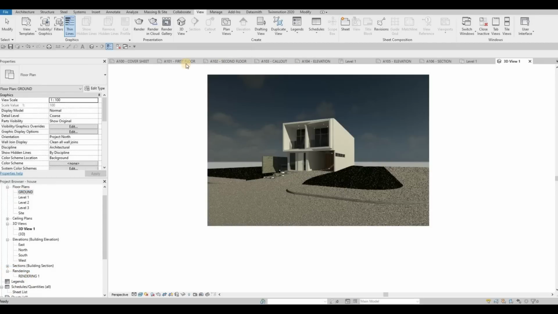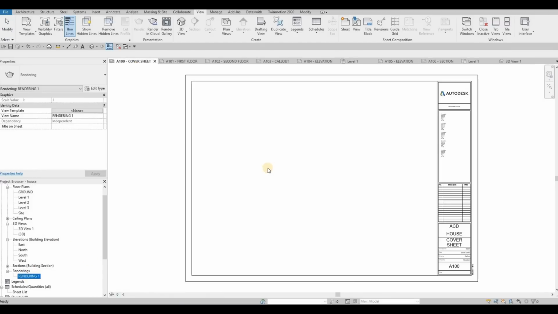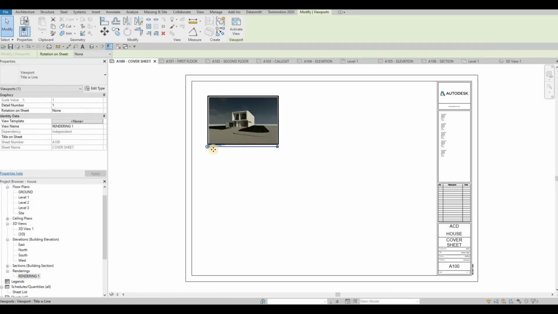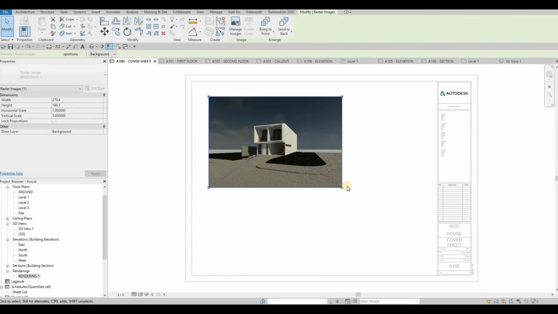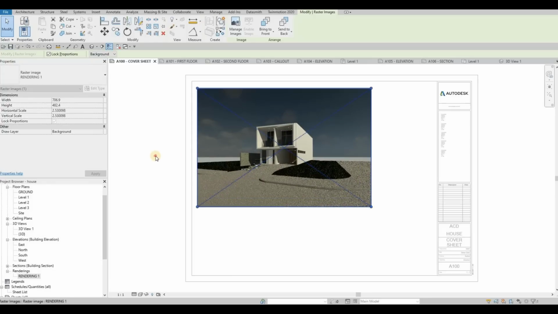image. So we can close this, and let's go to our cover sheet and then select that and drop it here. I don't want this title, so I'm going to choose no title here. We can double click, and then we can maximize the size of this one.